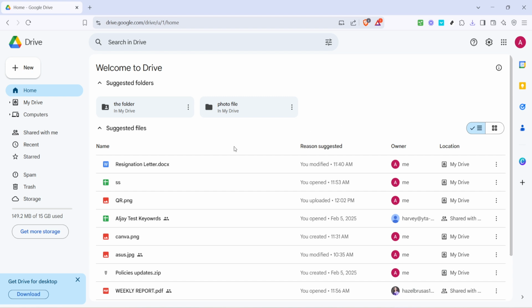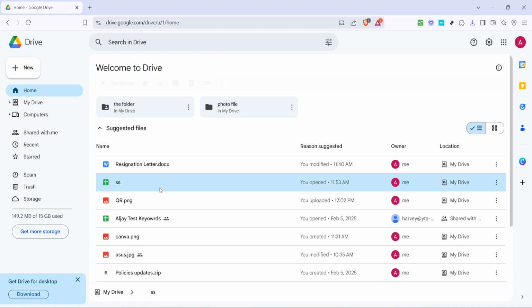Once you're on the Google Drive homepage, take a look at your files and locate the one you intend to share. This could be any document, spreadsheet, presentation, or other file types you've uploaded to Google Drive. Simply scroll through your list or use the search bar at the top of the page if you have a lot of files and need to quickly find the right one.